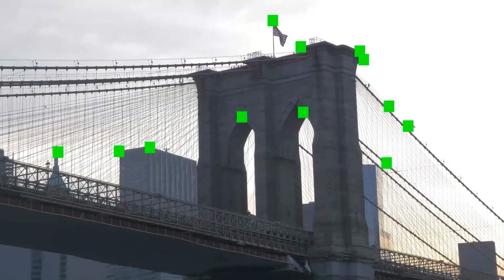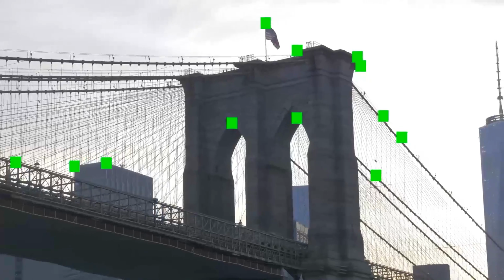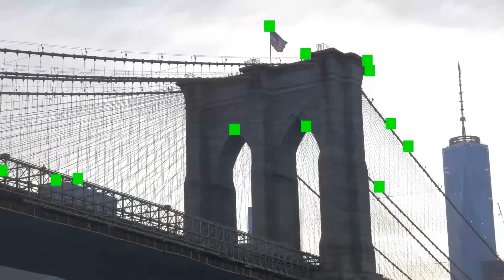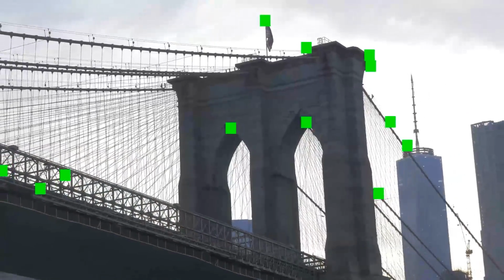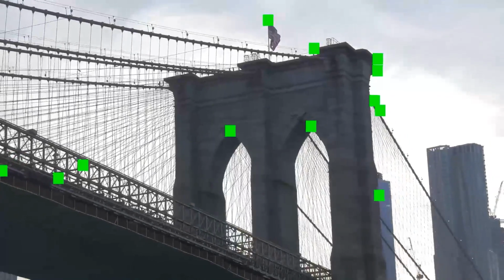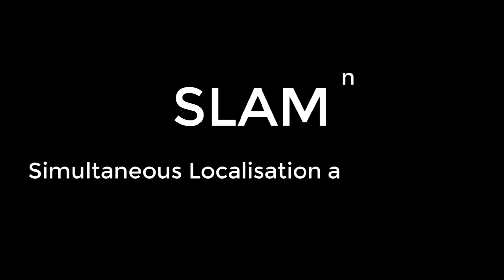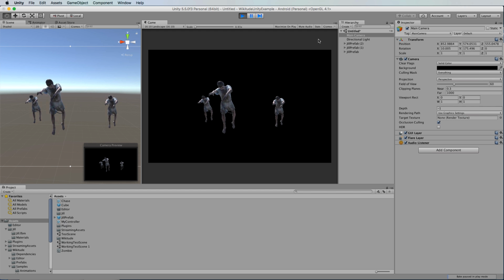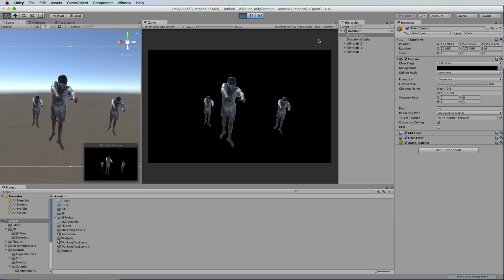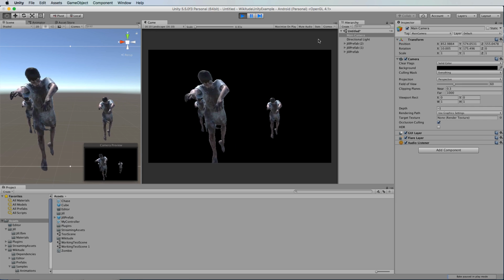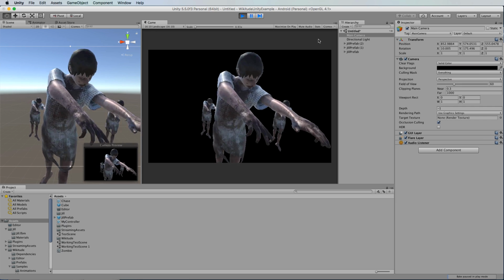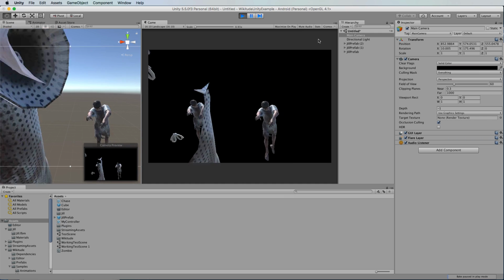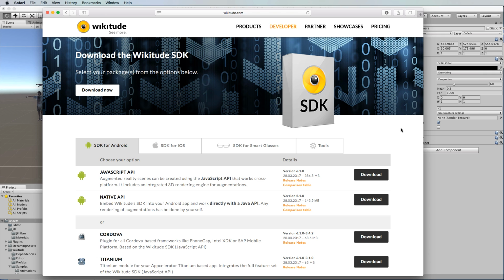With increases in computer processing power, the algorithms have become more powerful and able to find and track their own key locations from live video. One method for achieving this is called SLAM, or Simultaneous Localization and Mapping. In this tutorial, we're going to use the Wikitude SLAM plugin for Unity to create our own augmented reality, very simple zombie game. Now, before we can start work in Unity, we need to download the Wikitude SDK.